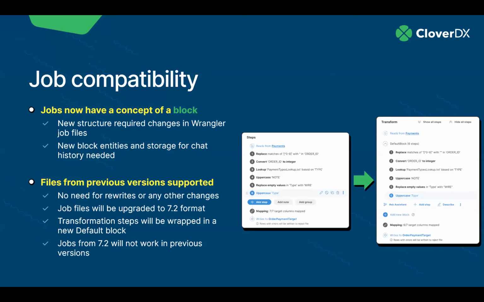Of course, with the introduction of the assistant, we had to change something in the Wrangler, because the assistant, for example, has additional context.